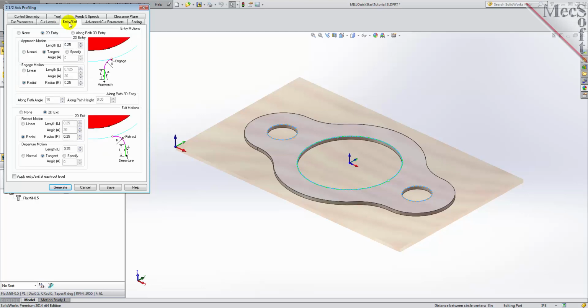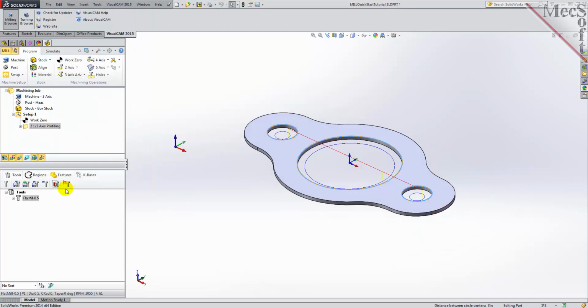Entry-Exit parameters control how the cutter will engage material as it begins cutting and how it leaves the material as it completes cutting. Set entry and exit motions to none. Now pick Generate. The 2 1/2 axis profile toolpath is generated and the operation is listed under Setup 1 in the machining browser. The toolpath is also displayed in the graphics screen.